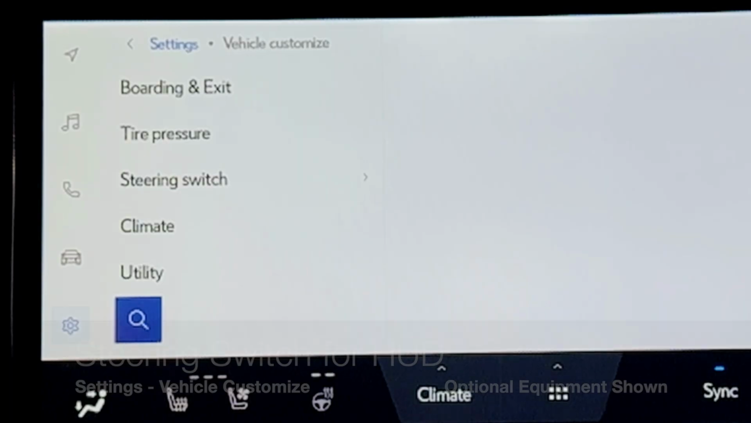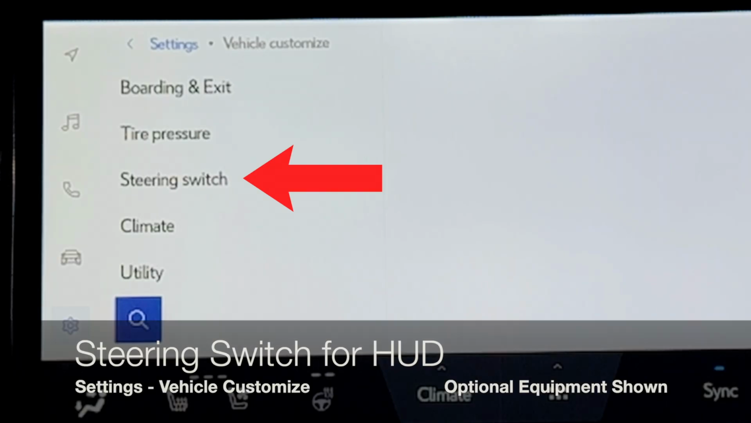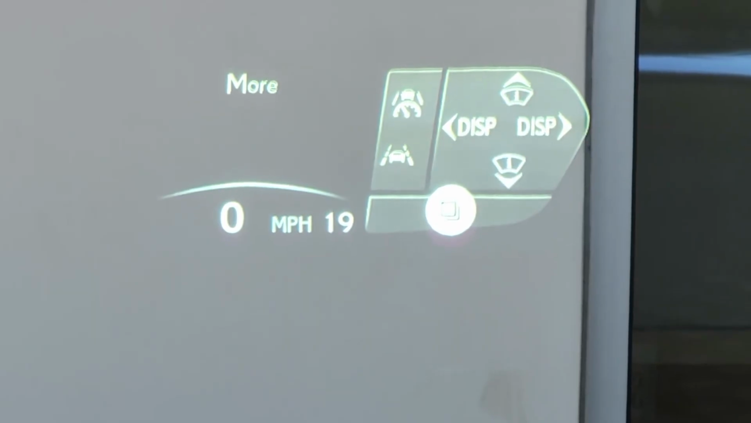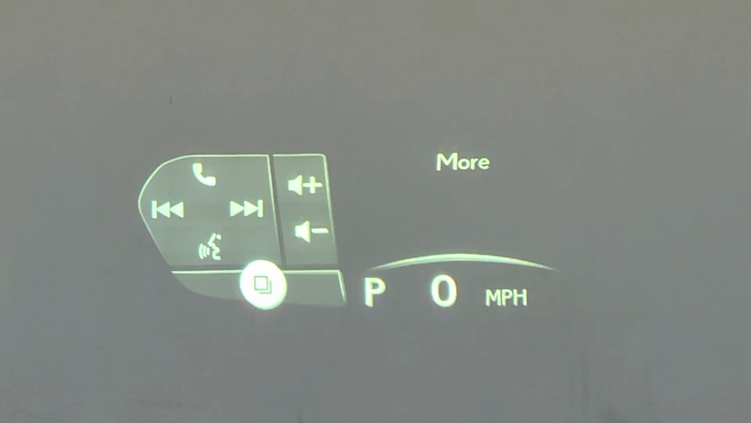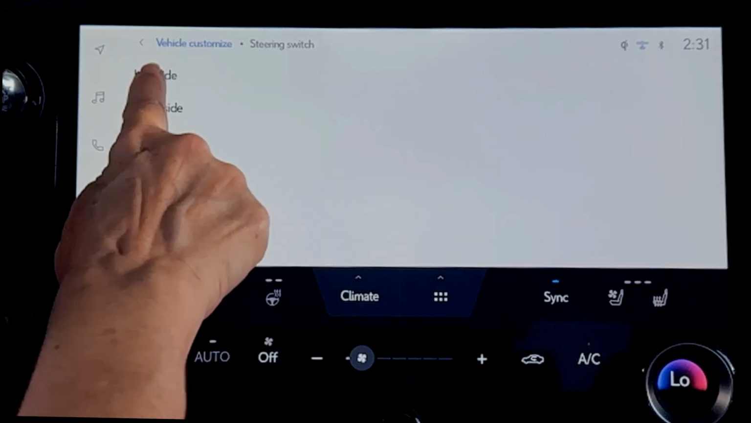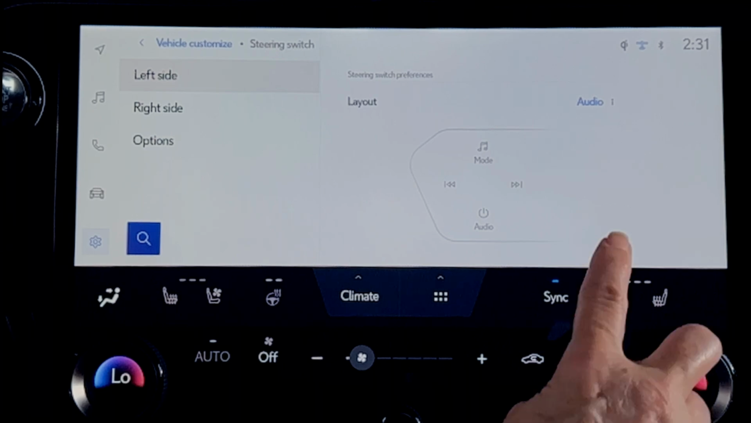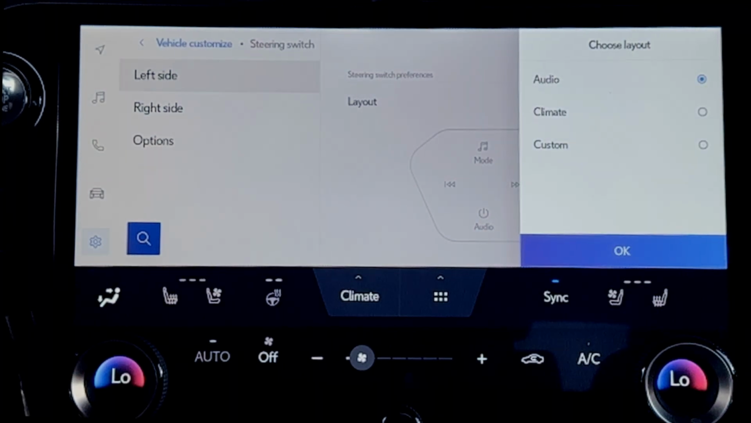If the next item you see is steering switch, that means you have a customizable steering wheel with touch-sensitive arrow pads that operate your head-up display. Both the right side and left side have 2 different menu screens that you can see and control. Just select the left side. You'll see a drop-down menu for layout. Default layout is for audio. You can turn the audio system off and on, change modes, and scroll through your radio favorites that you've saved to the system.